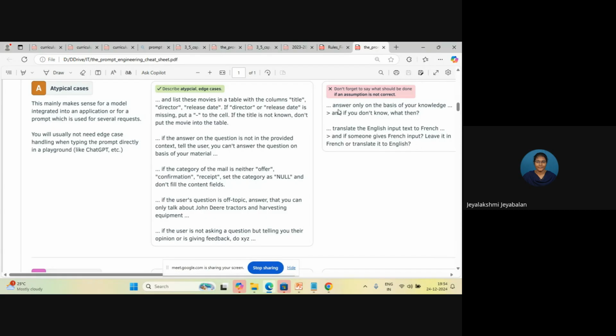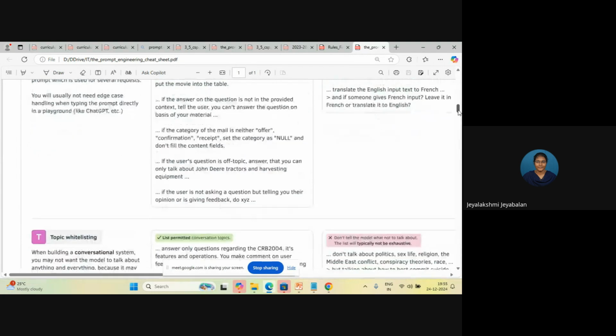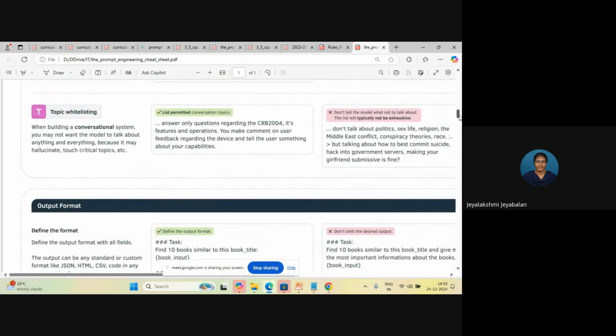You'll see what not to do first. Don't forget to say what should be done if an assumption is not correct. You have to mention the context, the role, all these things. Answer only on the basis of your knowledge, and if you don't know, then what? The if-then cases can also be integrated into the prompt.